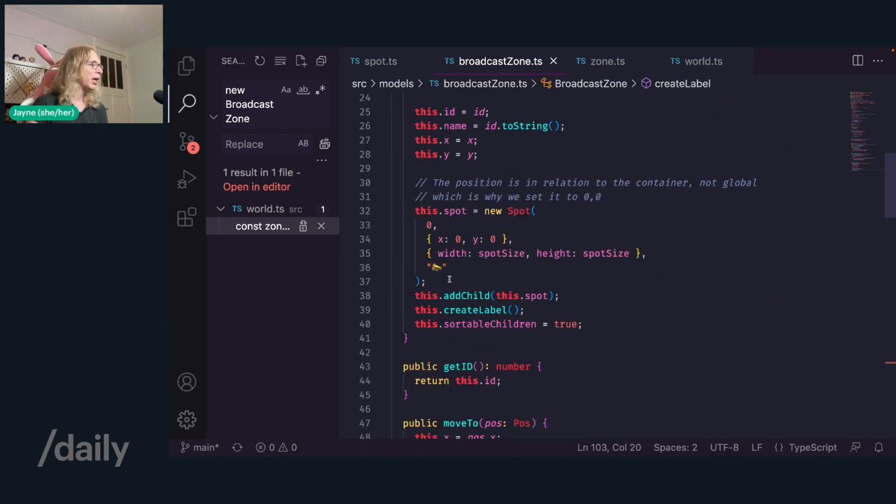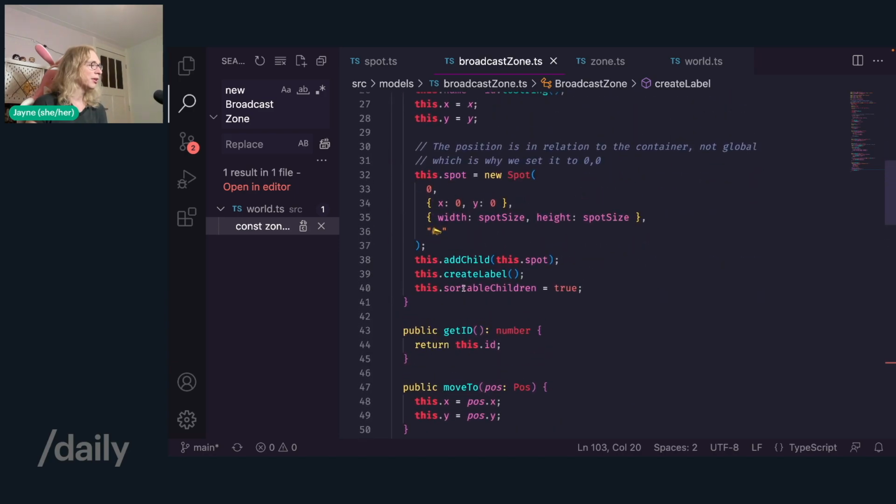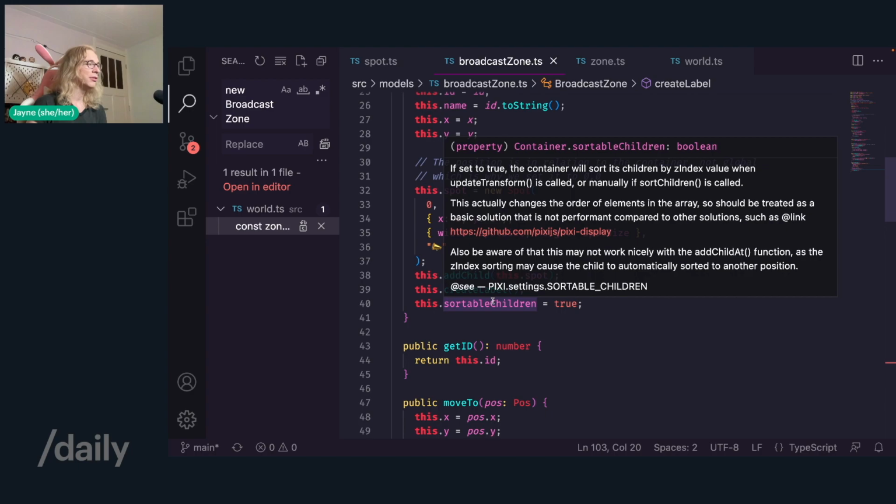So yeah, we have this here. Sortable children. If set to true, the container will sort its children by Z index. Oh, yes.